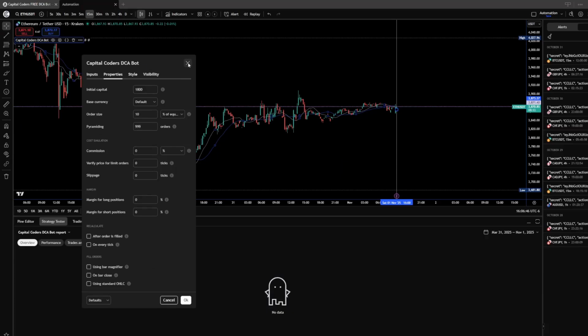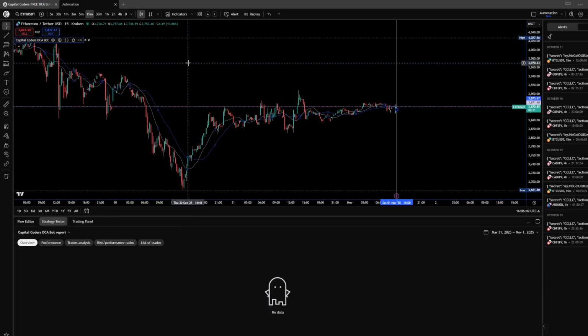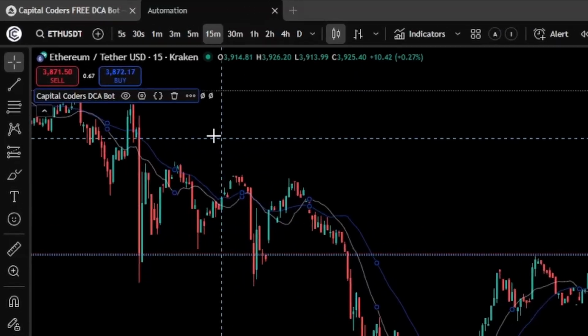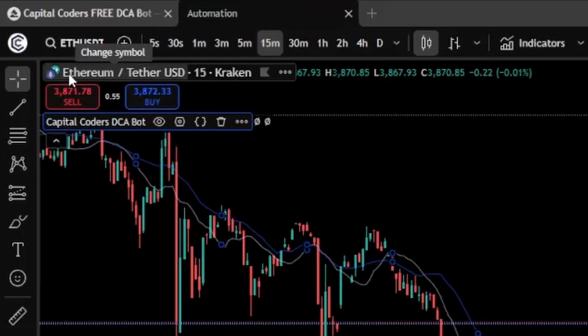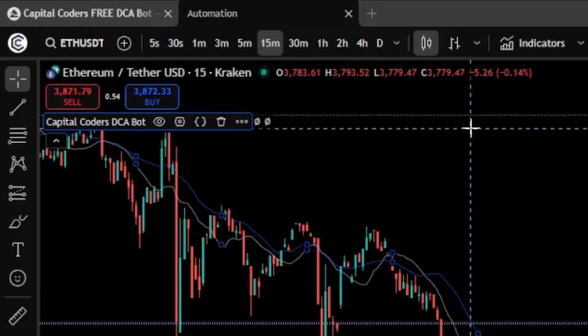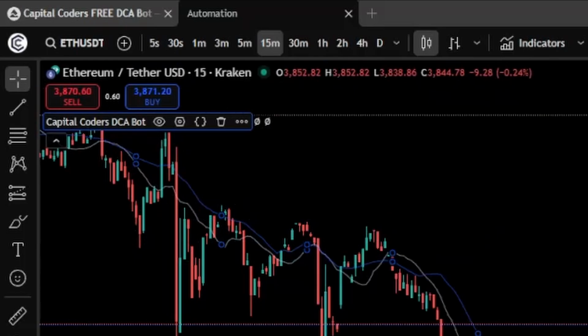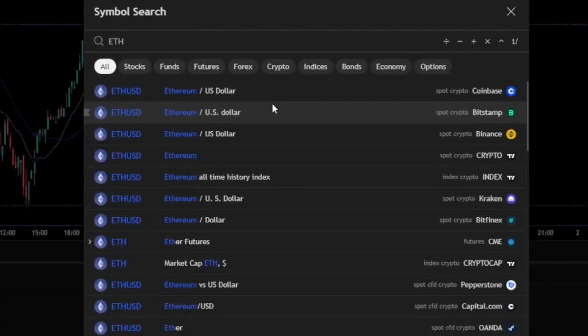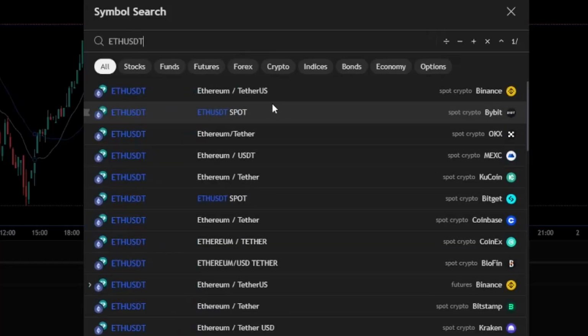Now we're going to go back to the chart, and there's a few things we want to make sure on this chart. Right now, I am using the Ethereum Tether USD chart from KRAKEN. It's important to make sure that you are using the correct exchange that matches the exchange you plan to trade with. In this case, if you plan to use Binance, you may want to search for the Binance chart of the Ethereum USDT token.